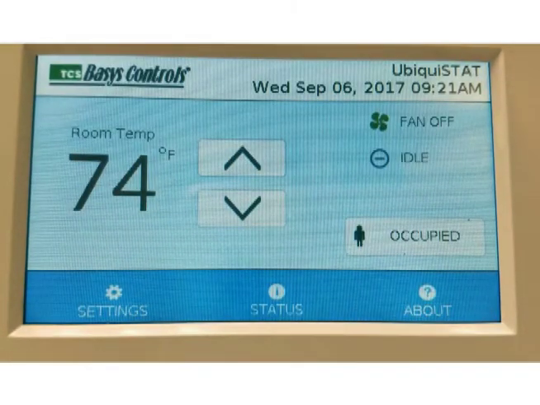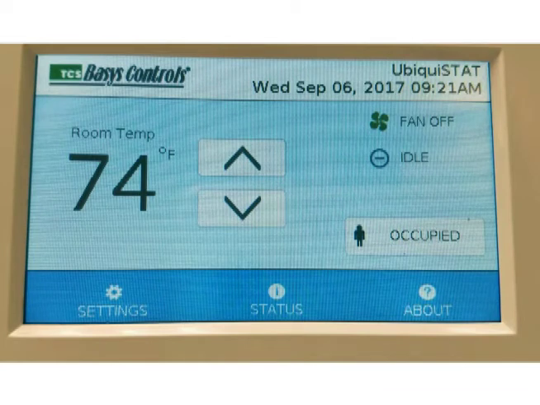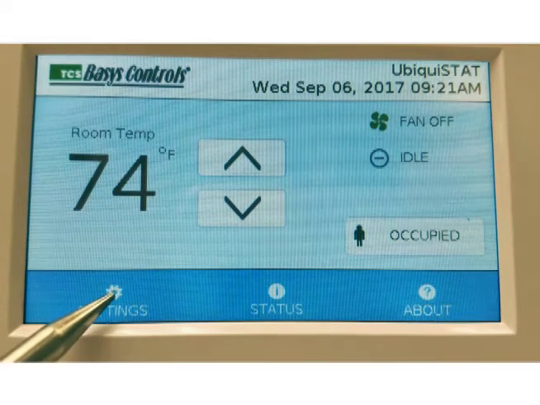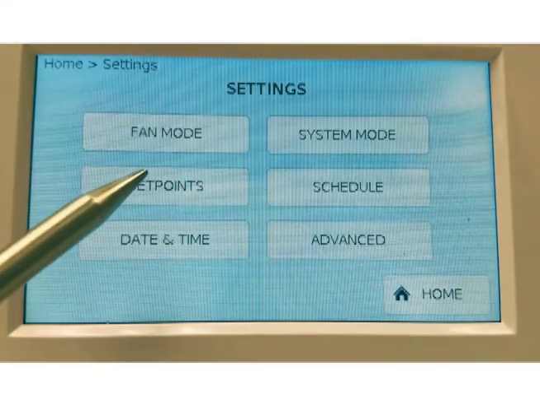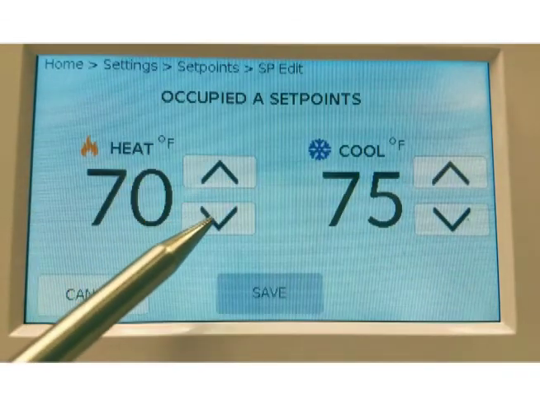The setup wizard is now complete. The UbiquiSTAT will now begin controlling equipment, and it is ready to communicate on the network. You may now wish to change programming, such as set points and schedules, as these will also be at the factory defaults. You can do this by pressing the Settings button and progressing through the appropriate programming sections.